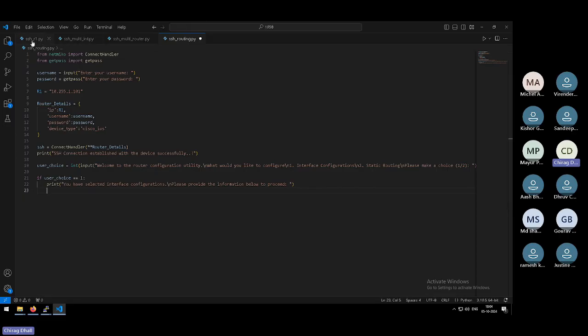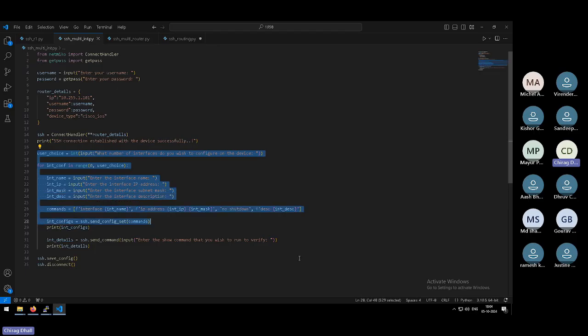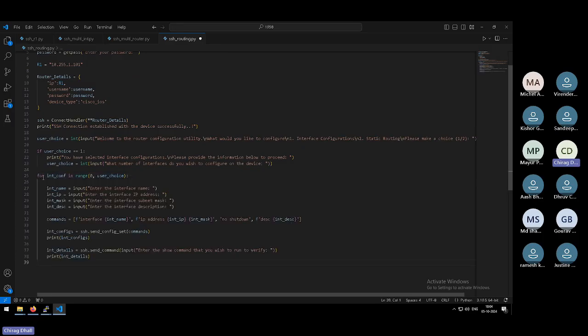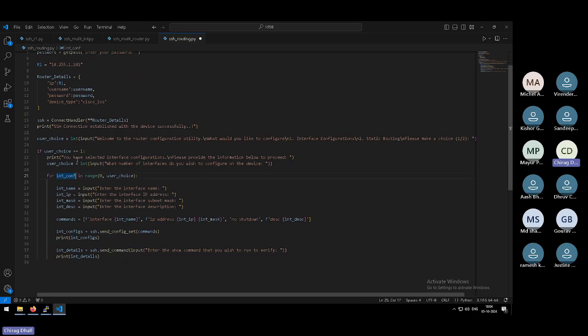We'll take it from the previous script. Simply we can copy it from here, where we are asking for the number of interfaces, then creating a for loop, pushing all the configurations. Yeah, I'll copy all of this and I'll paste it here. Indentation is something that you need to take care of very carefully, otherwise your script will not work. As you can see, the indentation got disturbed. I'll select the text and will press the tab button to make it a part of my first condition, which is for the interface configs.